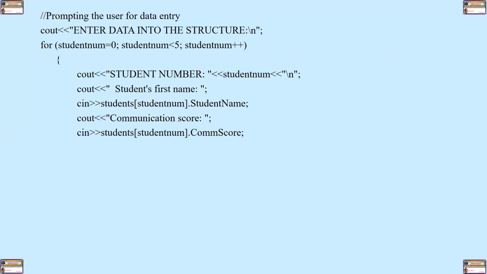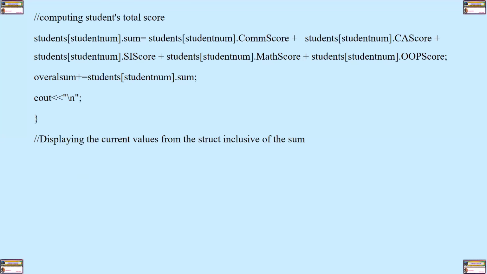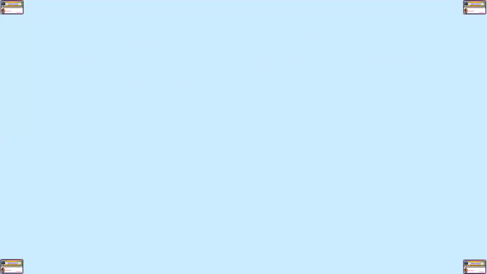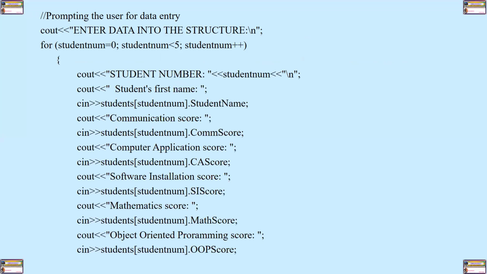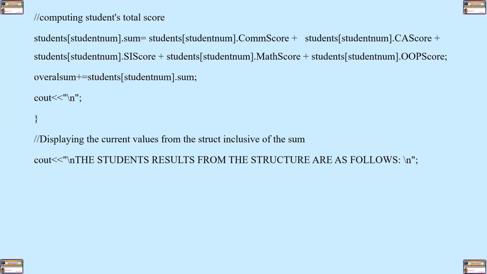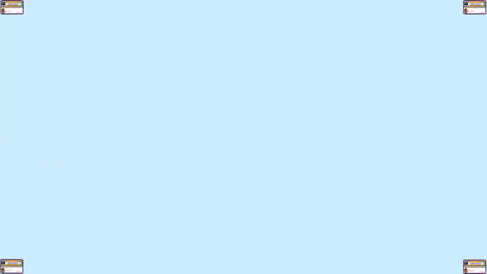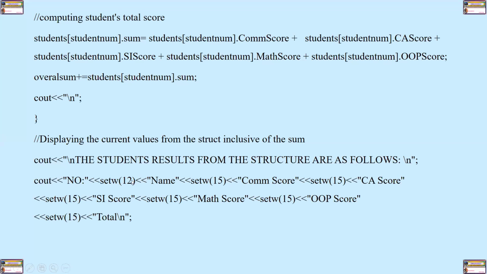Yes. So continue that way, repeating that process until the content of student num will no longer be less than 5. So when it reaches 5, this section will be skipped, and we are now going to display the results. So displaying the current values for the struct inclusive of sum. So this message will be displayed on the screen, and then these headings will be displayed on the screen, spaced as follows. So num, space of 12, name, space of 15, score etc. So these will be the headings that will be displayed on the screen.